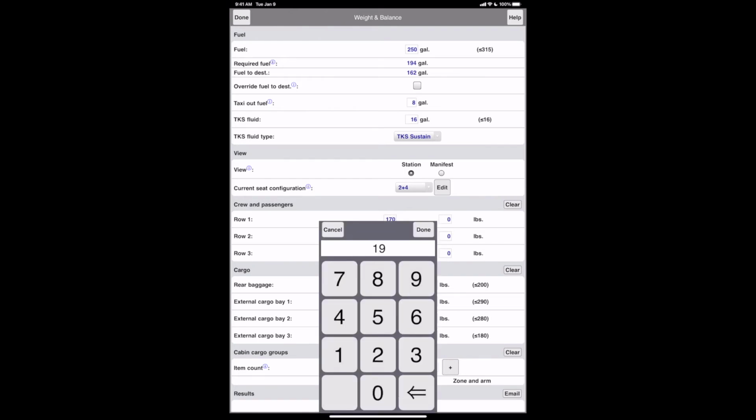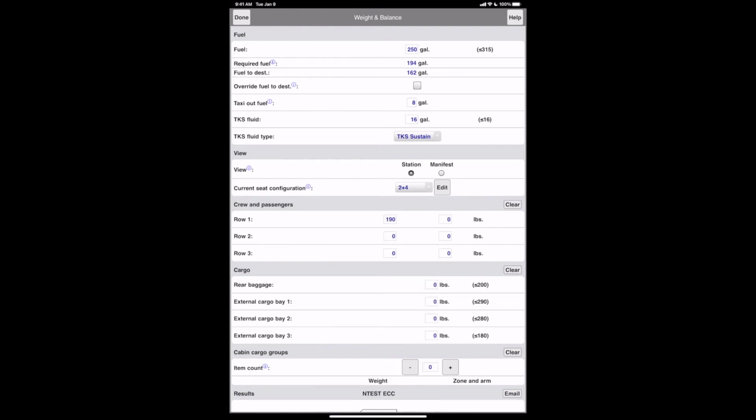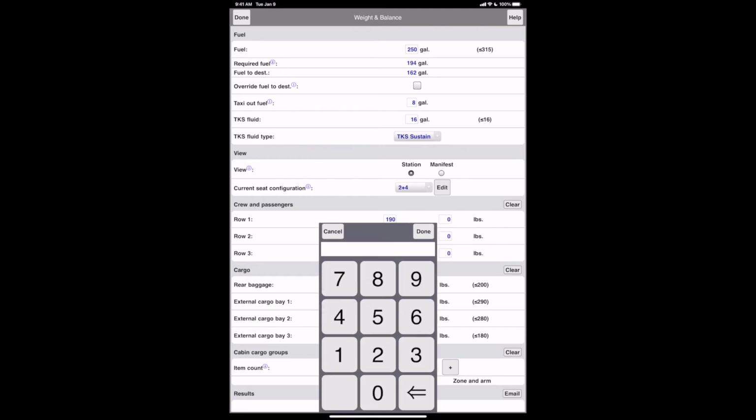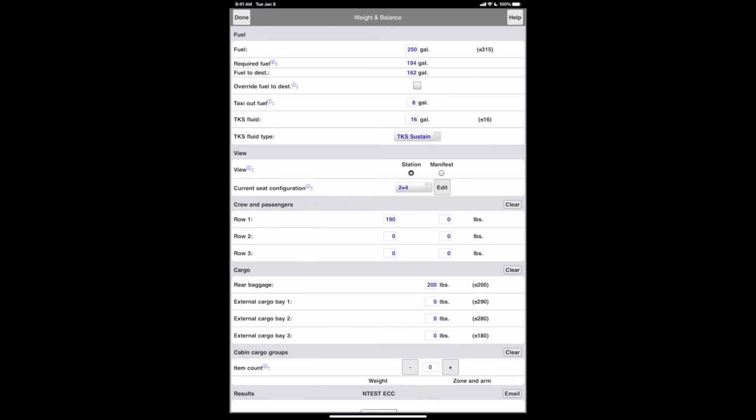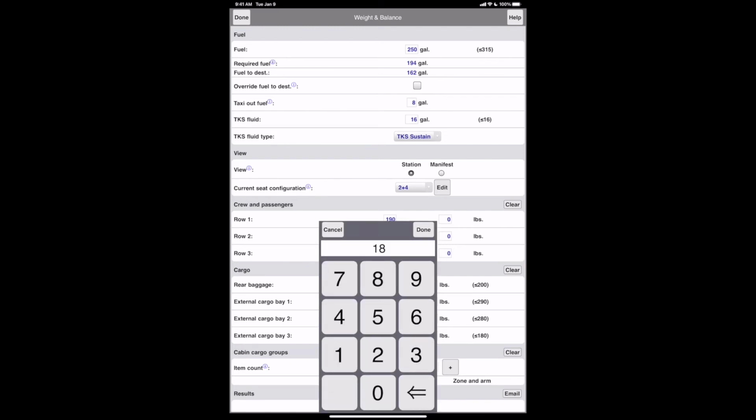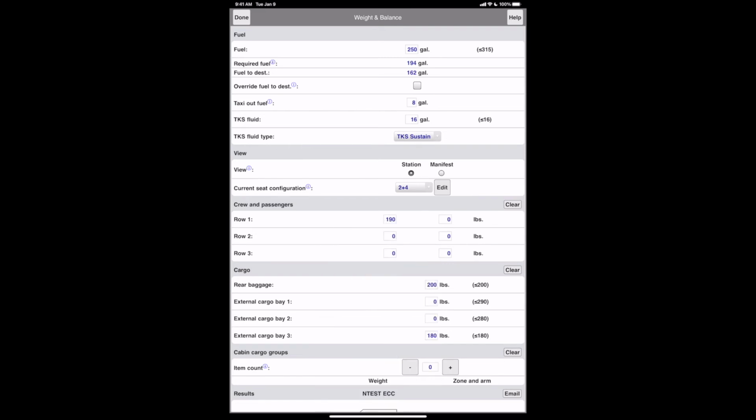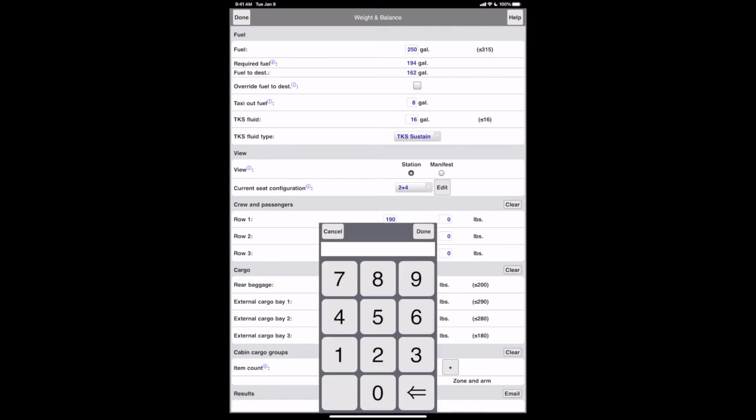The station view shows each installed seat in row order. Uninstalled seats are not shown. You can enter the occupant weights for any installed seat. It also shows all the available places to put baggage other than the cabin floor, such as the external cargo bays or the rear baggage area. You can enter the total weight of the baggage loaded in each area. Strap-down cabin floor cargo is handled separately, and we'll discuss that later.